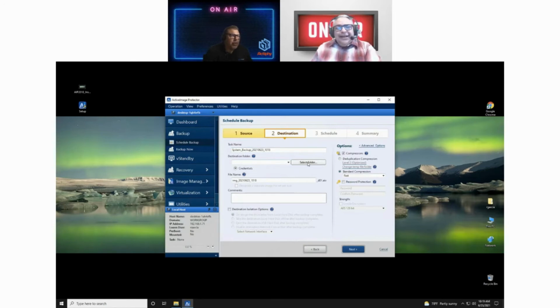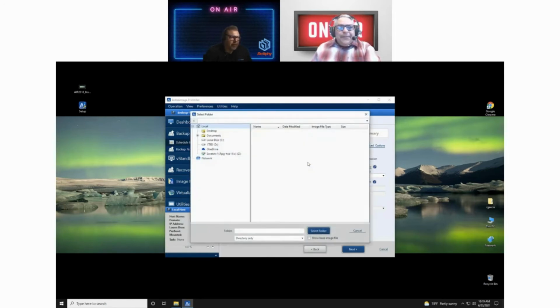Okay. And we're going to select a folder right here. I've got a network drive that's been mapped out. However, I can't just jump into it without entering my credentials. So I'm going to enter my credentials here and type out all these little bullet points. Let's see. I can't remember.